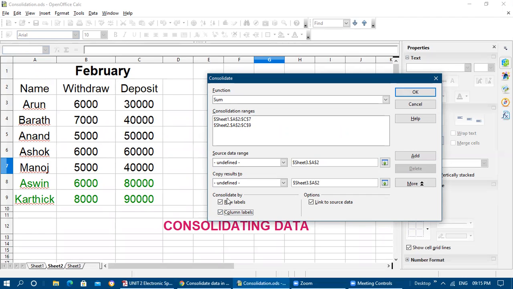So we have chosen this consolidated by row labels and column labels because we want to get the entire table, what we have in sheet 1 and sheet 2. So we have selected the row labels and column labels. Now what we need to do here is, in the options box, link to source data.